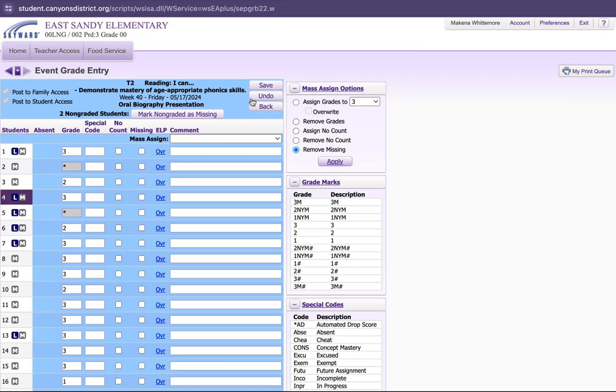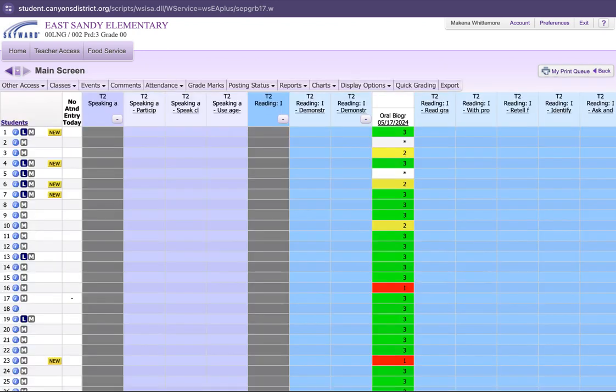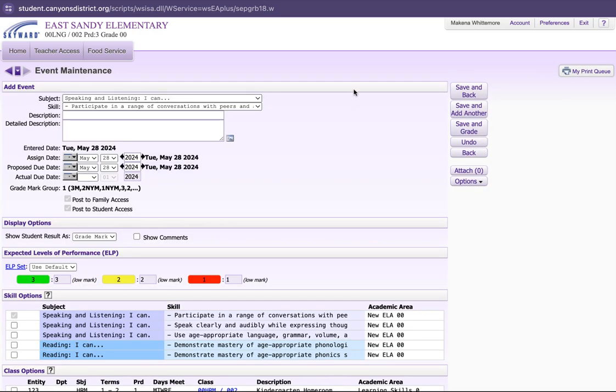So once I'm done putting my grades in, then I'm going to say save, because we always say save. And then you will notice that my color coding is in place so I can start seeing data trends. So that's how to put in a simple event. I'm going to show you something even cooler though. So I'm going to go back to add events.